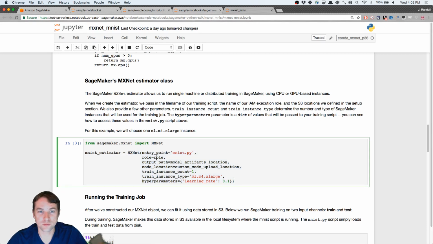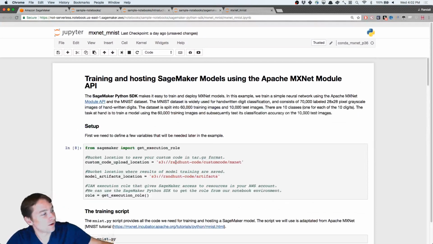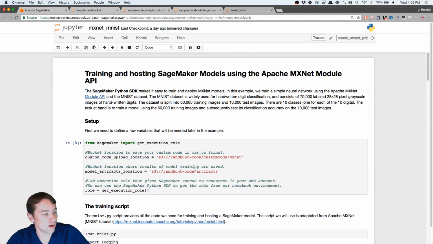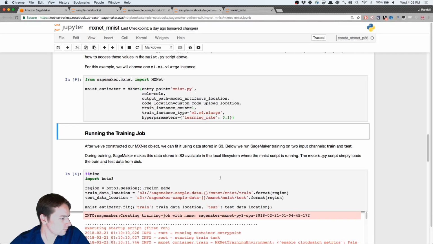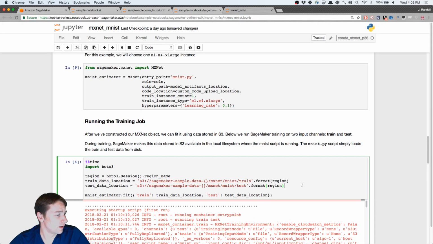I'm taking the role, which is my current executing role for this IPython notebook. I'm defining an output path, which we defined up here at the top, ranhunt-code/artifacts. The number of instances that I'm going to train on is one. I'm going to train on an M4X large, with a learning rate of 0.1. So I can run that, and then I just say, grab this sample data from this location, and I'm passing in the training data and then the validation data.